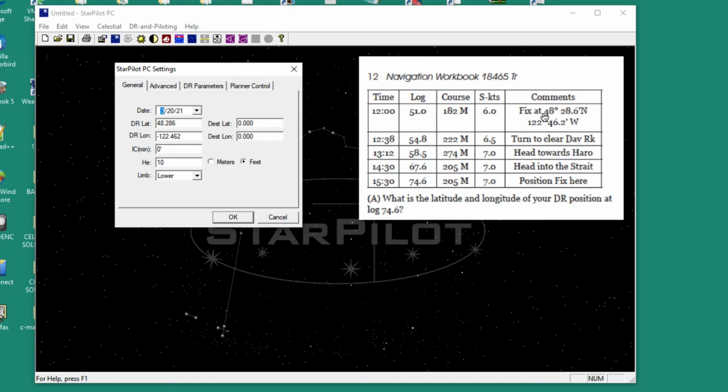We've got the DR position 4828.6, that's right. Again, the notation from StarPilot, this decimal 286 means 28.6 minutes. It's a custom terminology, but it's very fast and efficient. This minus means a west longitude. And so here's the right position, none of this matters.